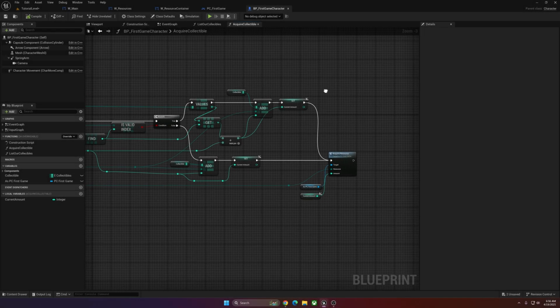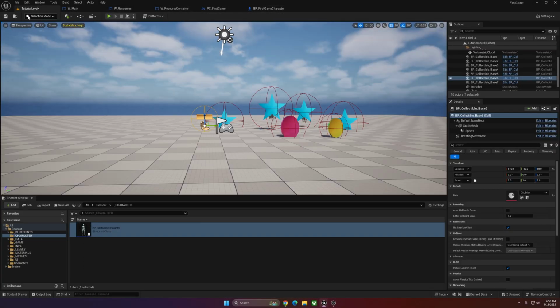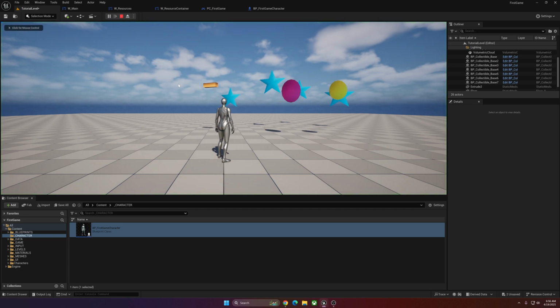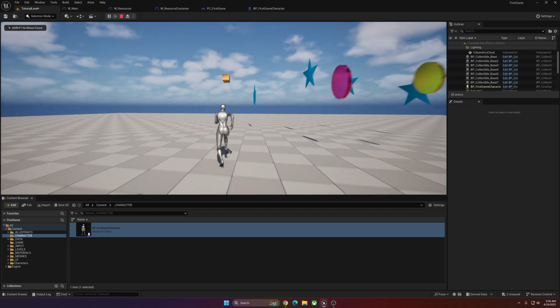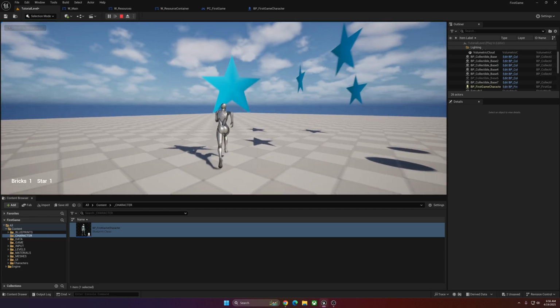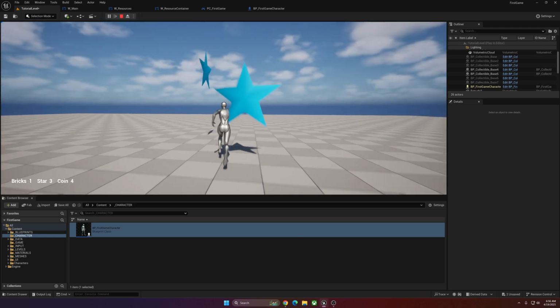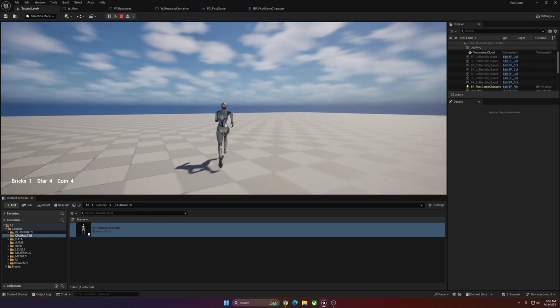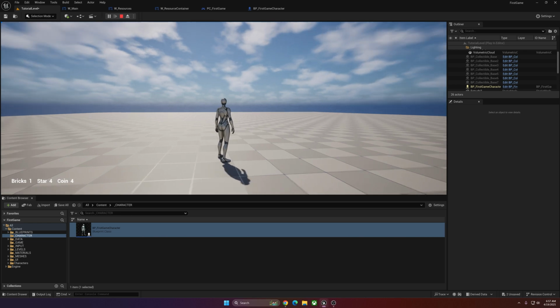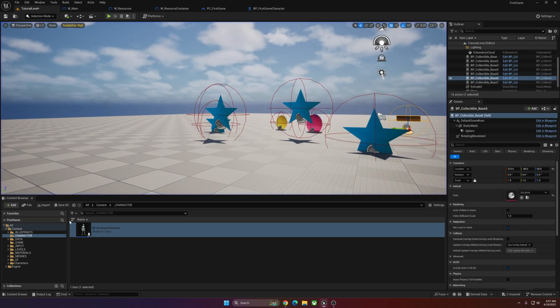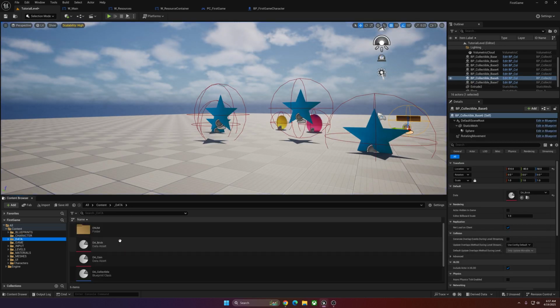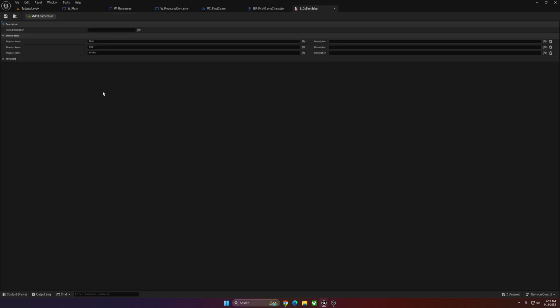Compile and save. Now cross our fingers and everything should work. Let's just check it out. So if I hit play, there's nothing here. Bricks, star, coin. There we go. Perfect. First try.